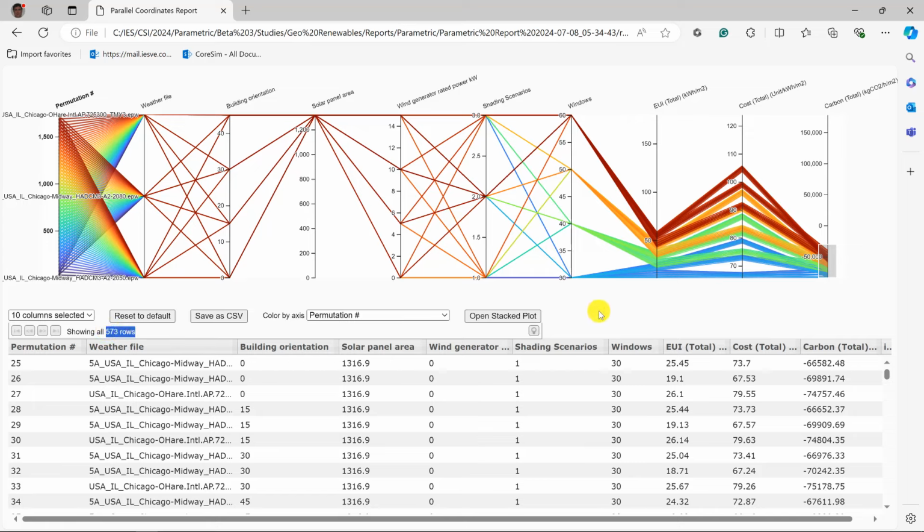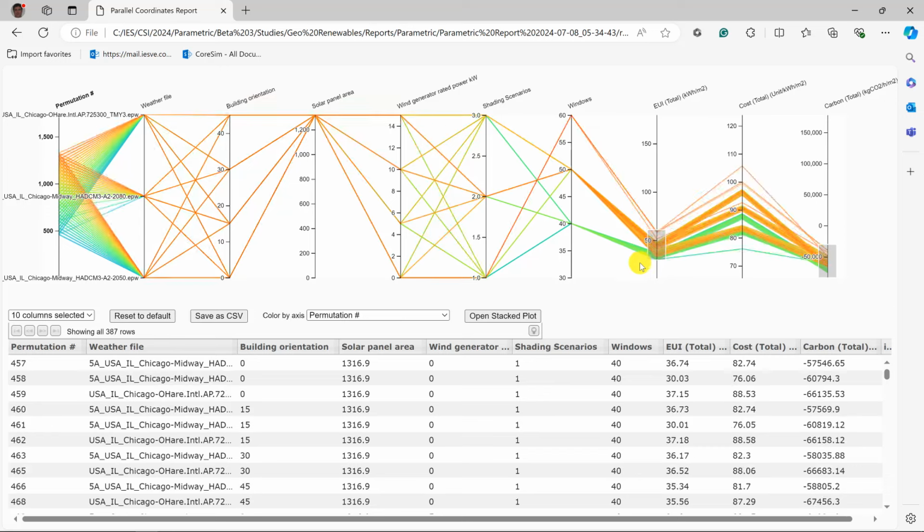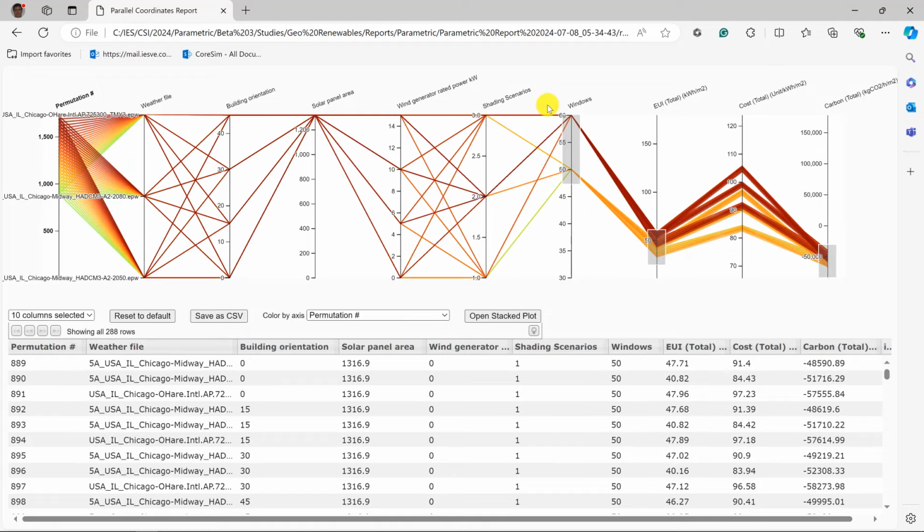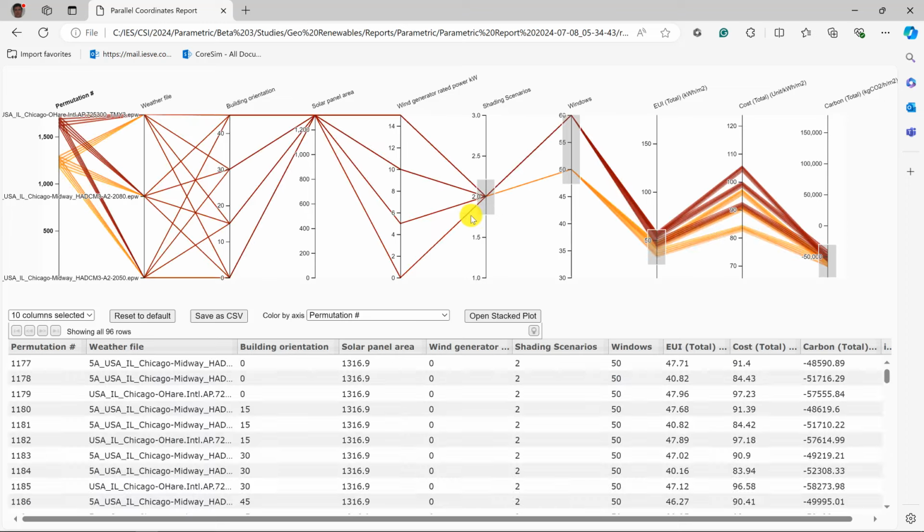Let's say the design team are also gearing towards a low energy use intensity value in and around 50 or so. The architect would prefer to have a higher percentage window to wall ratio. Now what that might mean is shading scenarios are desired. So let's go for the 2x deep option. And now all of a sudden we're down to 96 possible variations.